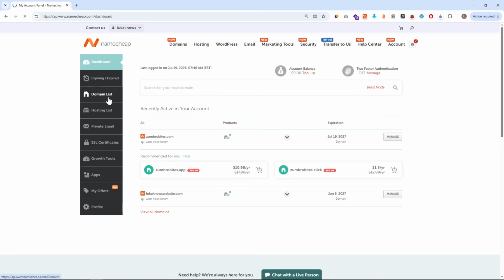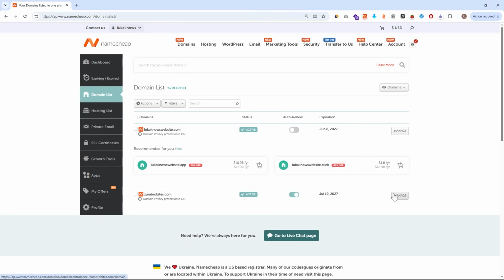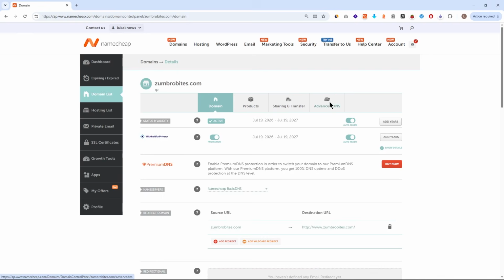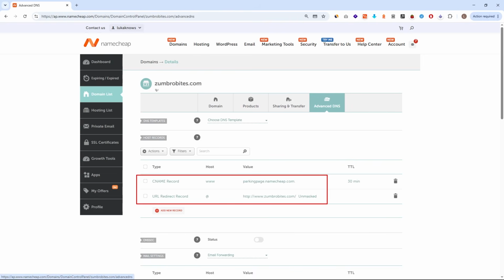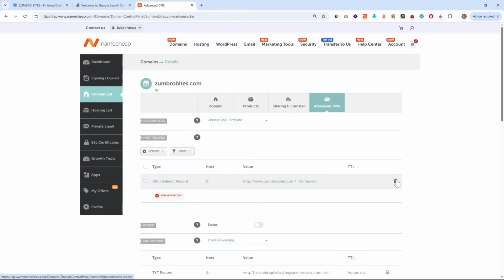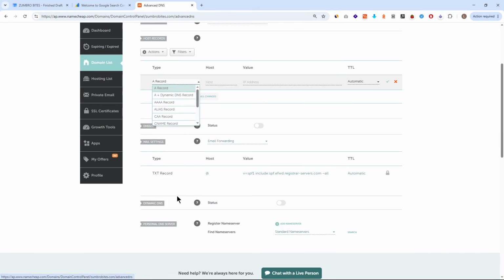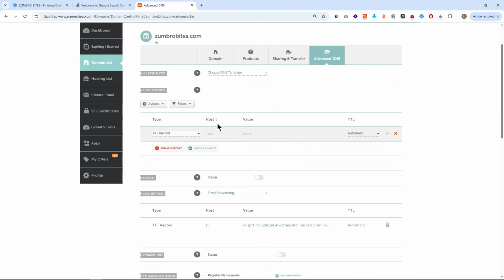So now let's go back to Namecheap, click on domain list, then manage. And then let's click on advanced DNS. You will see these two existing records inside here. We should delete both of those using the trash icon. Once they're gone, click on add new record. And inside here, we are looking for TXT record. For the host, enter the at sign and in the value field, paste the code we have copied from Google Sites. And just click on the green check mark to save it. And this is it. We have verified that we are the owner of this domain.